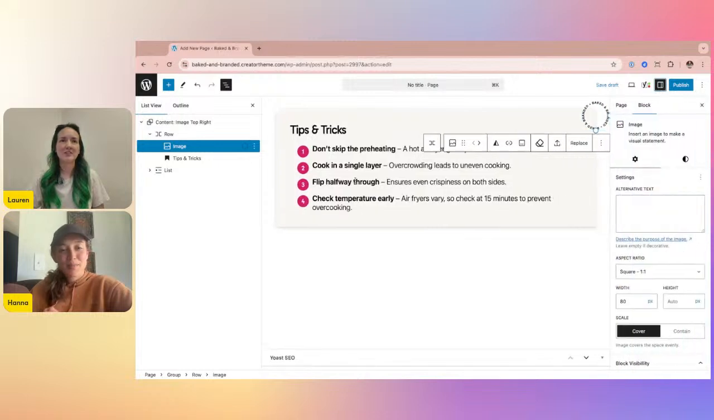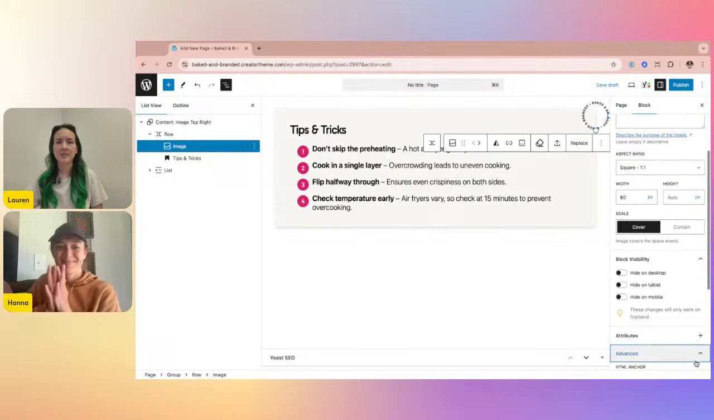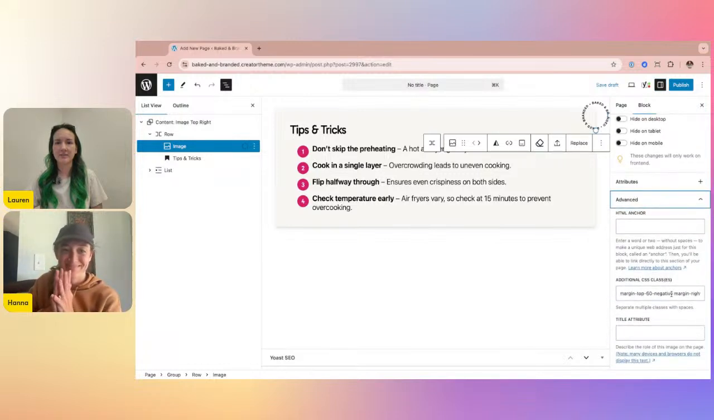But first, this is technically an in-post one, but it'll work the same for any of them. They should exist inside of a row. And so you'll see that your image here is inside of this row. Then I have selected the image and you're going to notice that it has custom classes.